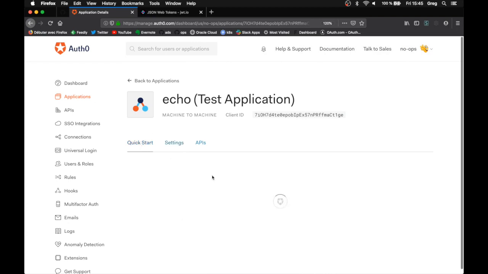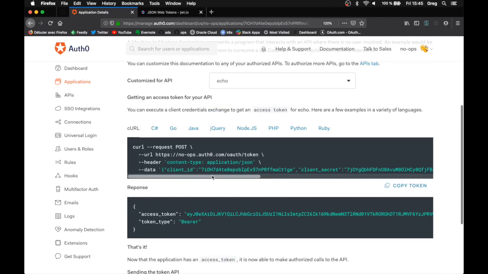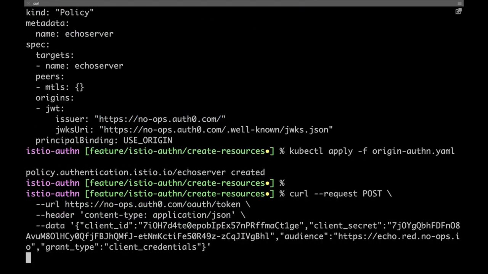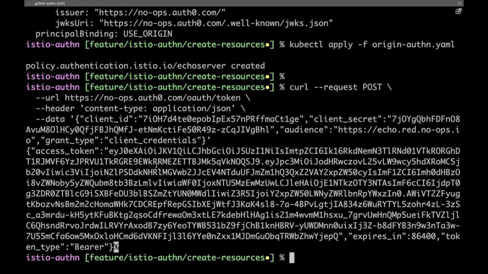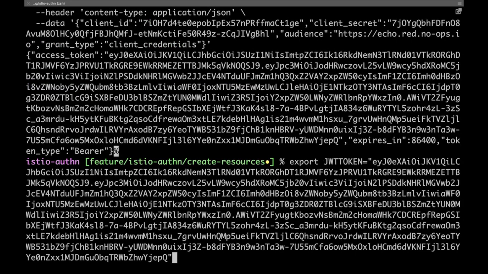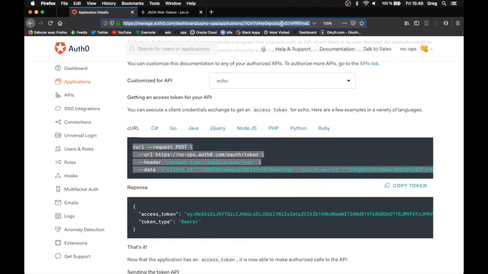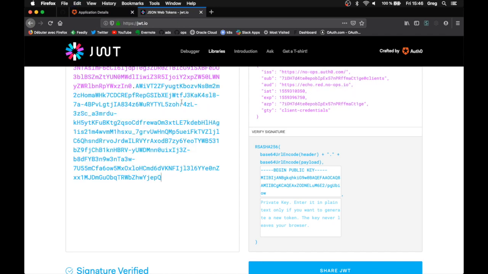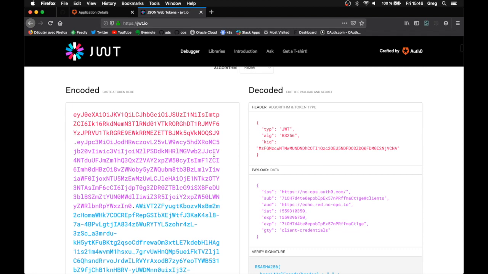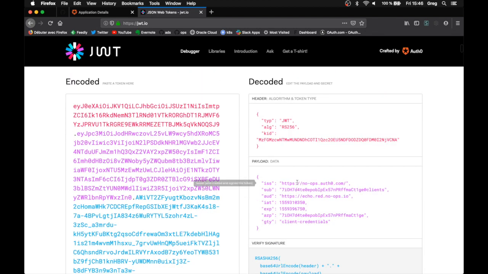If you look at the quick start part of the application, you'll get all the commands in the case of Auth0, so you can just curl the command. It already has the client ID and the client secret. So you can just get the token from here. We'll simply copy paste the token into the JWT token environment variable, so that we can use it easily later. You can also directly check the JWT website here for the validity of the token. You see that the token has been issued, it's valid, and it has been issued by the noops.auth0.com issuer.